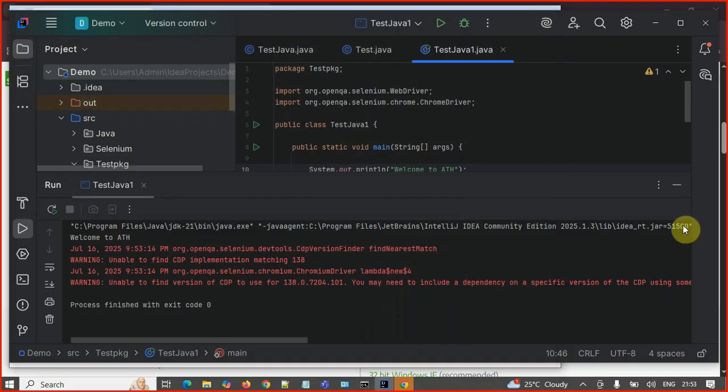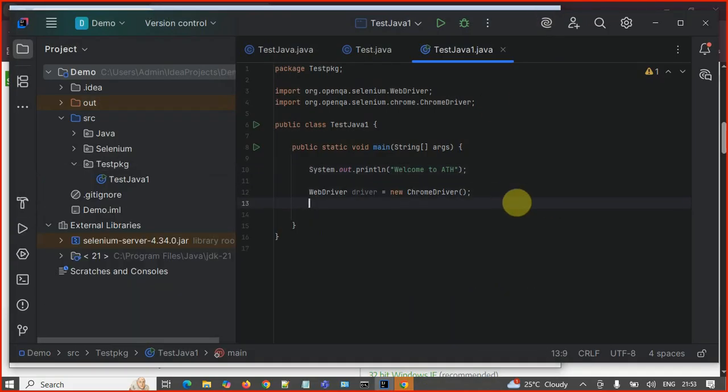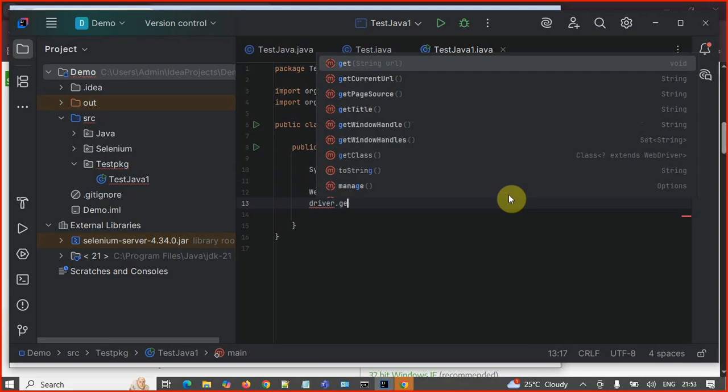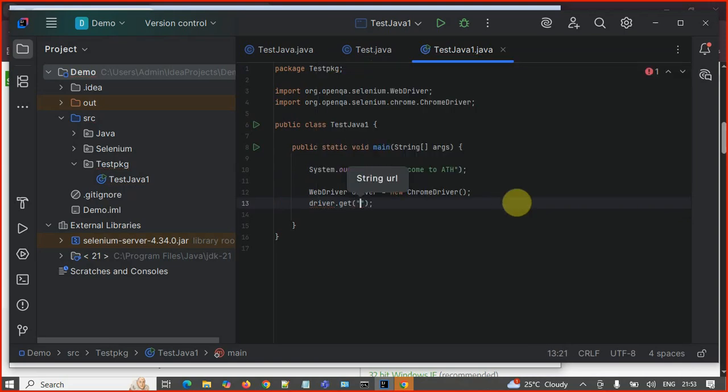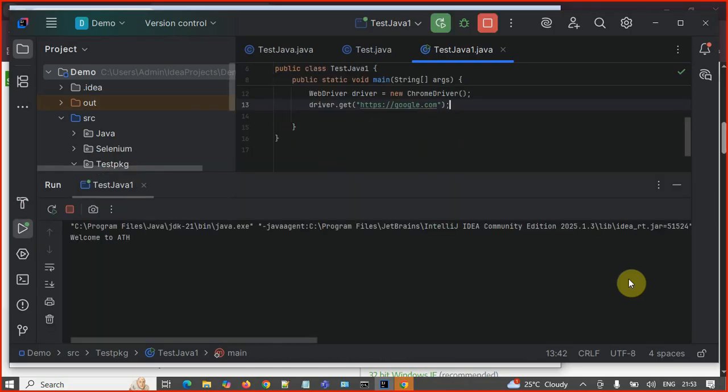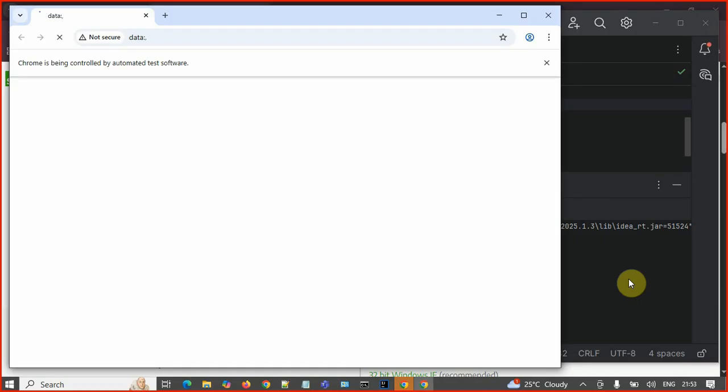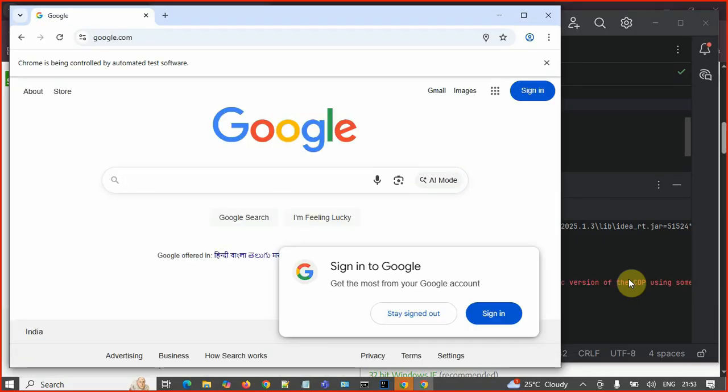Now if you want to open Google, write driver.get and pass https://google.com. Now it will launch Chrome and then navigate to google.com. Just wait. Yes, now it's opening the browser, and now it has opened google.com. So it means Selenium is installed properly in your project. We have done all these installations.